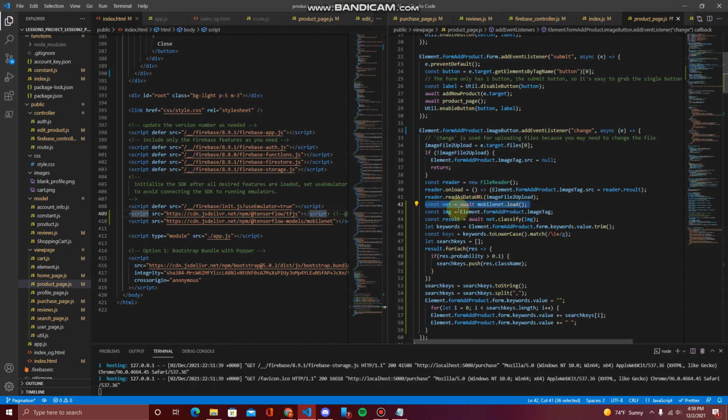So we say await mobilenet, and we load it up. That way we have the object that we need to actually run the machine learning on the image. And then I get the image from the element's tag, and then I just classify the image using the net object that I just made for MobileNet. So net.classify, and then I send it the image, and then the result comes back to me, and I can get those keywords.